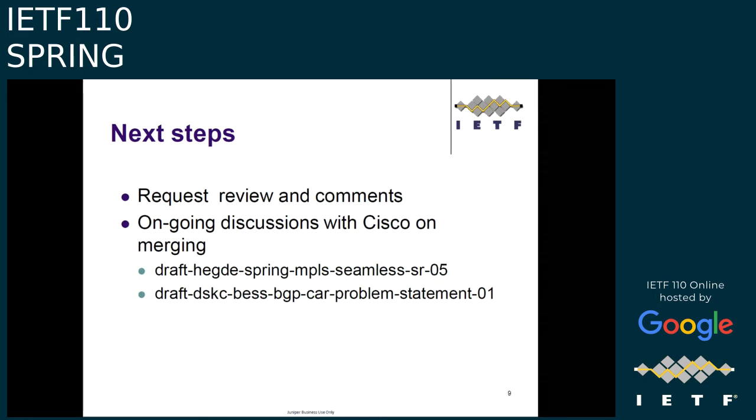Yes, so we request more review and comments. Recently there's also another draft which is talking about similar use cases, the BGP CAR problem statement, and we are in discussion with the authors of the BGP CAR problem statement. That's all. Any questions, comments?